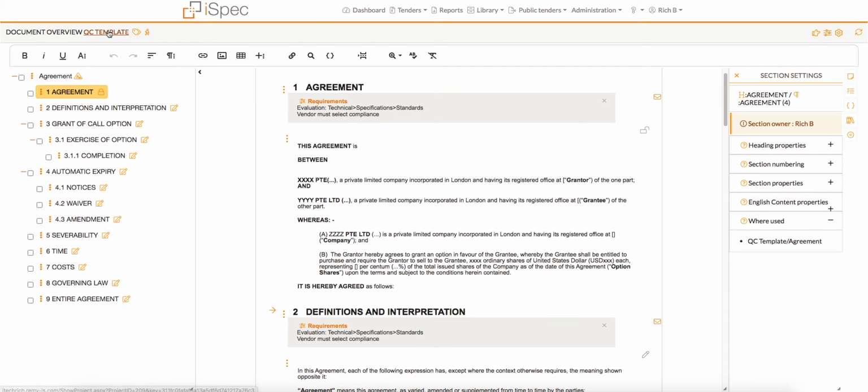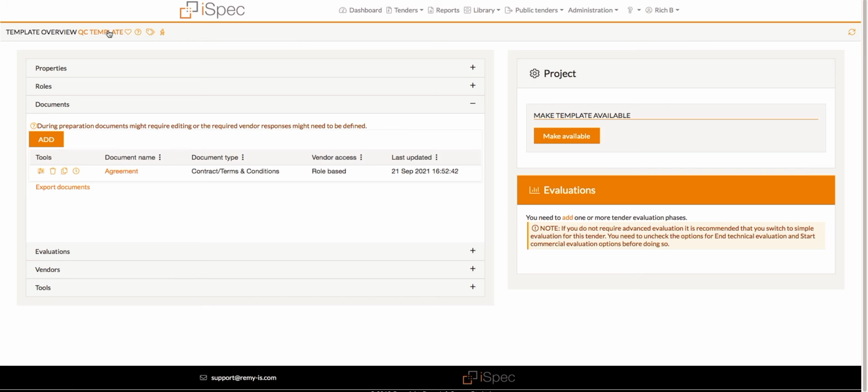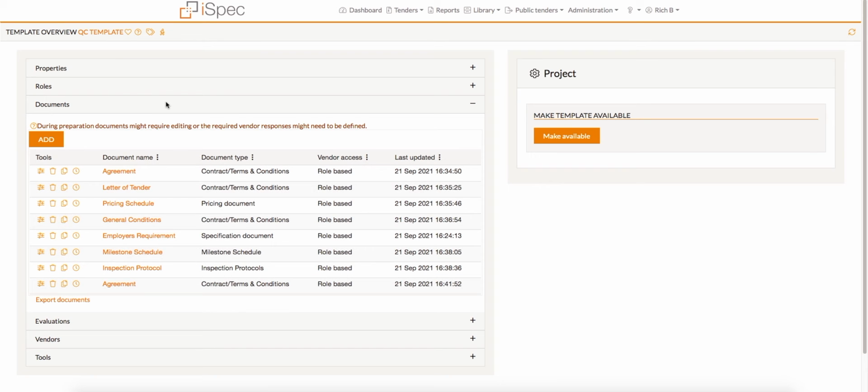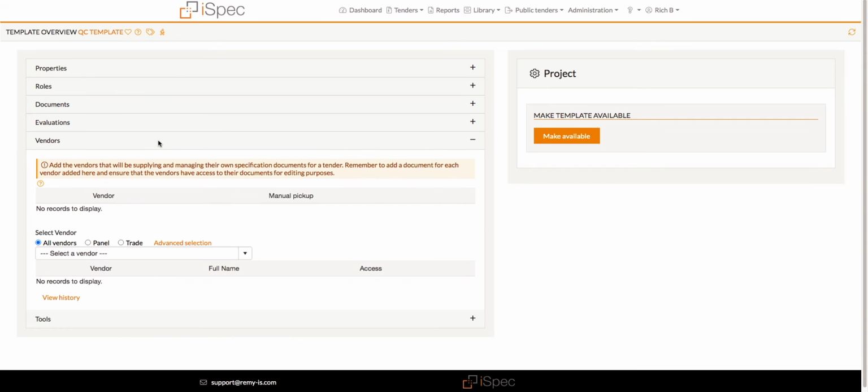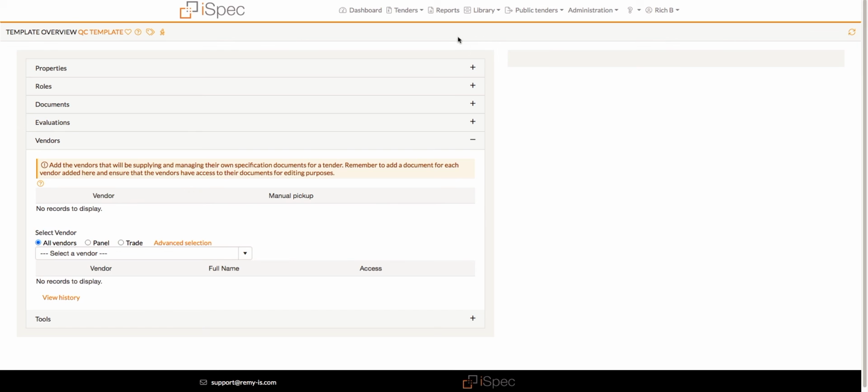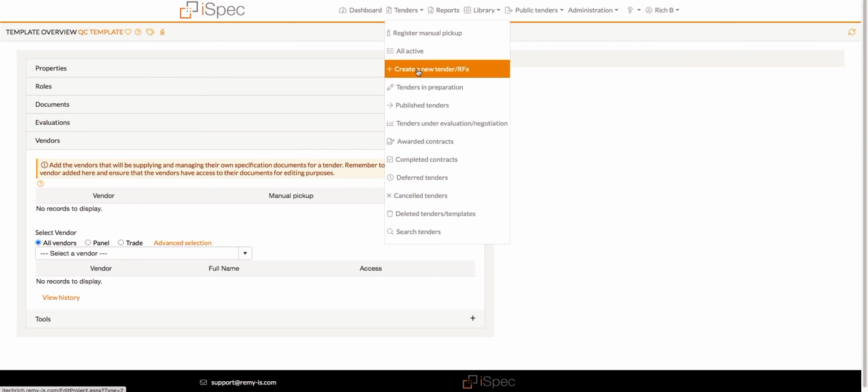Go through adding all the template documents, and setting the evaluations, until the template is ready for use. If any vendor templates are included, give the vendors access. During template creation, the status of the template will be under construction and cannot be used. When the template is ready, it needs to be made available for use. After the template has been made available, it will show in the template list during tender creation.